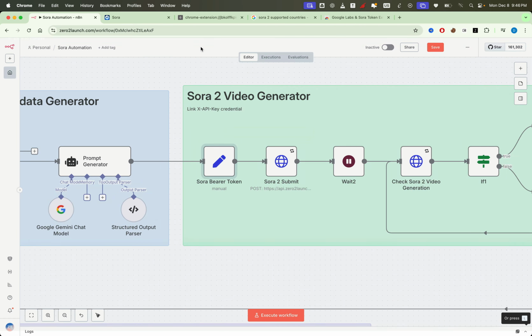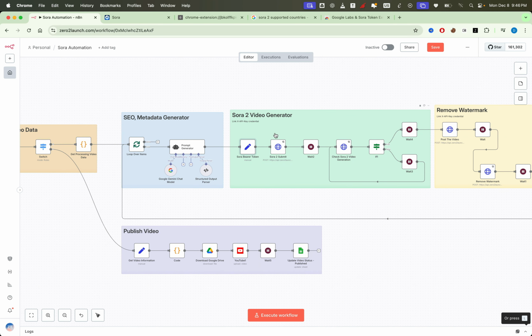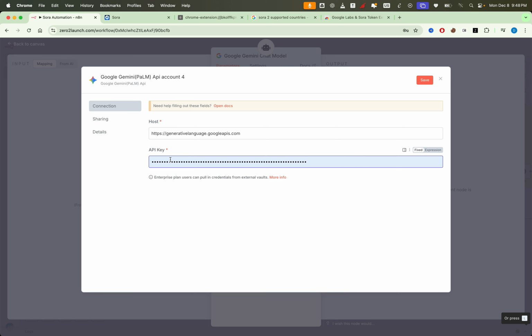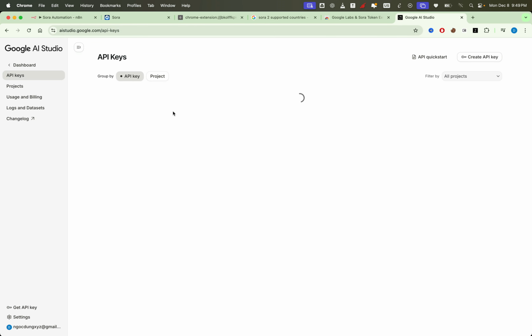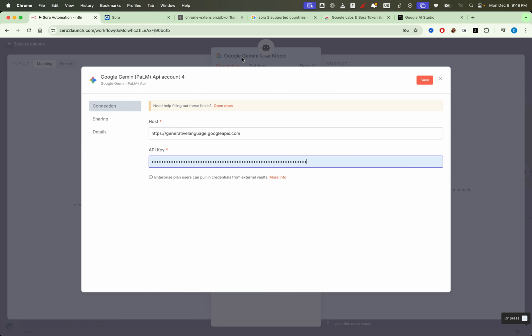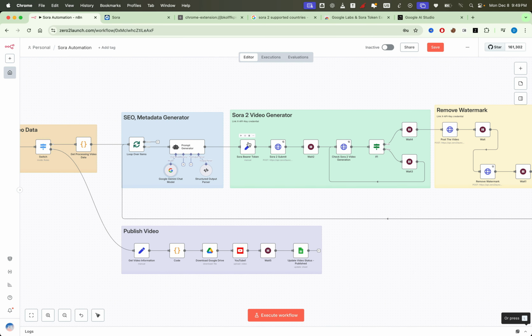Next, we will configure our credentials. Inside the template, you'll see credential slots for each service. We start with the AI Agent LLM credential. For this, we will use Gemini 2.5 Flash, fast, powerful, and free. Now to get an API key from Gemini, go to Google AI Studio, open the API key page, create a new key, and then copy it. Return to n8n and paste that key into the LLM credential input. This model will generate our video title, description, and SEO keywords automatically.